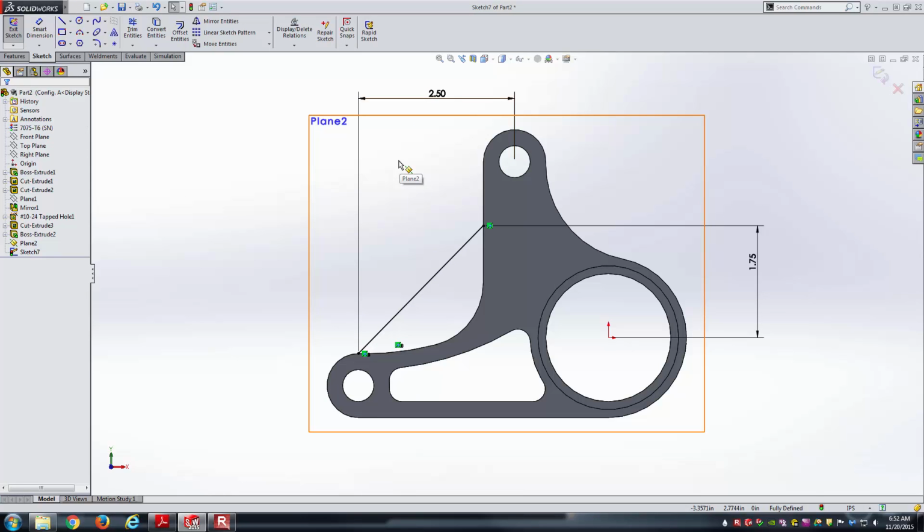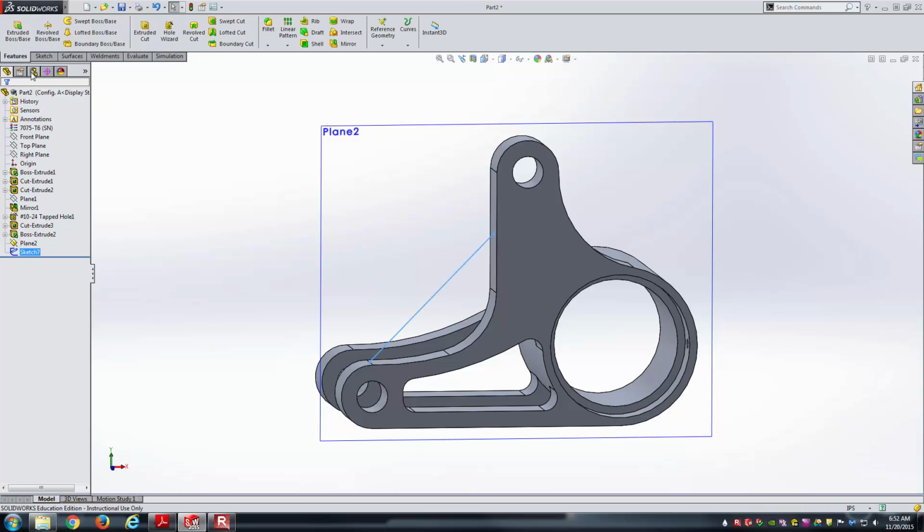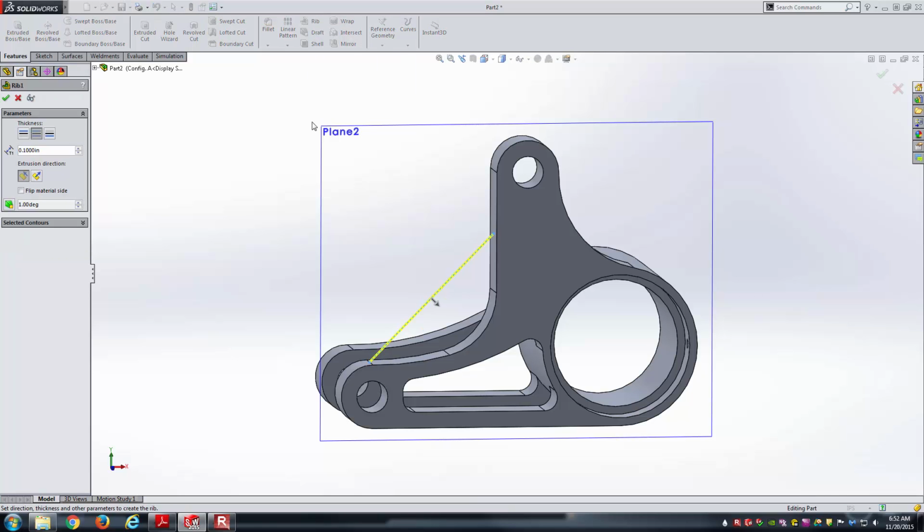Now, in order to use the rib tool, this is all I need. I don't need a closed sketch, which is a little bit different from most of the features that you use when you first start learning SolidWorks. And so you just go exit sketch here, then you go to the rib tool, which is right up here.